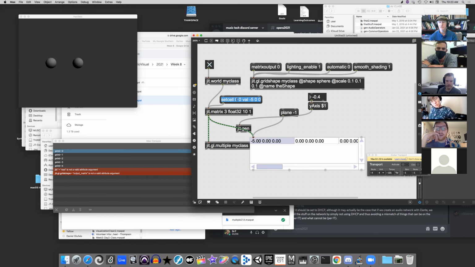What the gen object is doing is like, all right, next, set cell 1. We want to set it to -4. Let's say 3. There's the next one. And next.